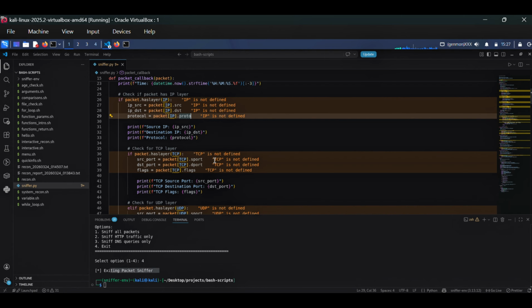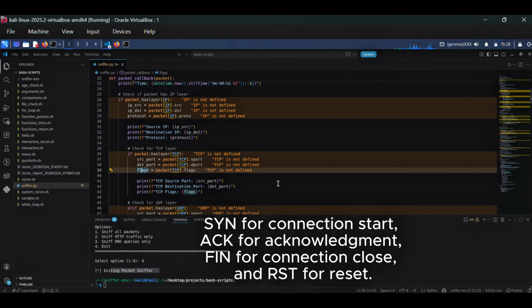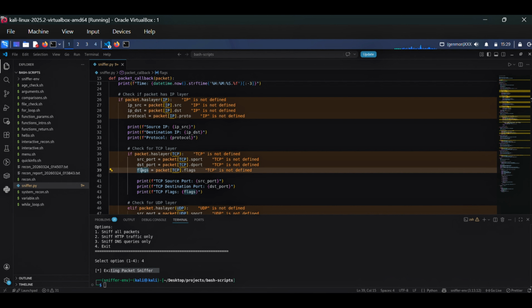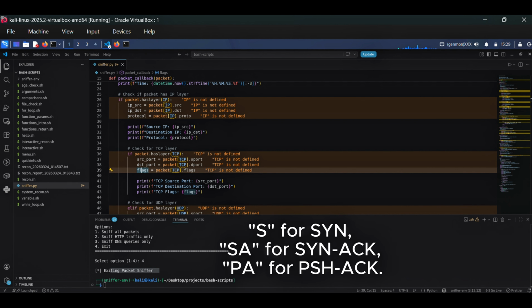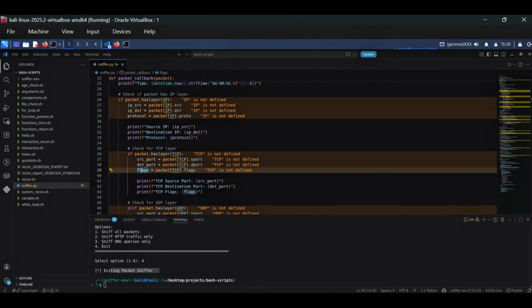Now let's move into the TCP layer analysis. What we are doing here is that if the packet has a TCP layer, we extract TCP specific information. The sport here is the source port, and the dport is the destination port. TCP flags are important because they control the connection state. Common flags include SYN for connection start, ACK for acknowledgement, FIN for connection close, and RST for reset. So scapy represents flags as strings like S for SYN, SA for SYN ACK, and PA for PSH ACK. And why are we checking for TCP specifically? Because not all IP packets are TCP.